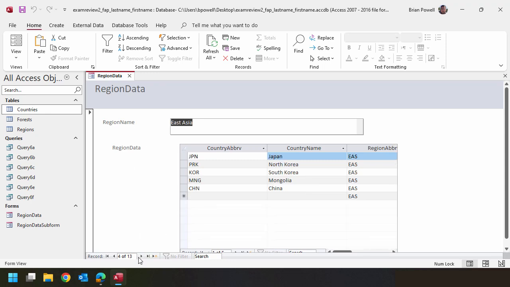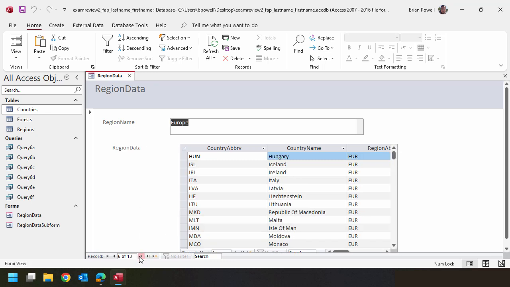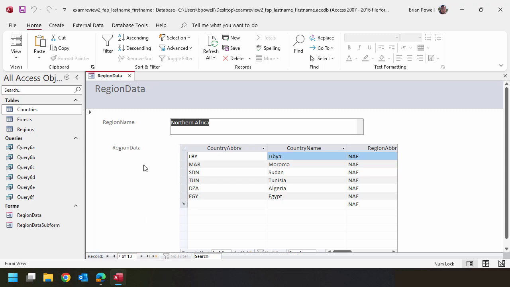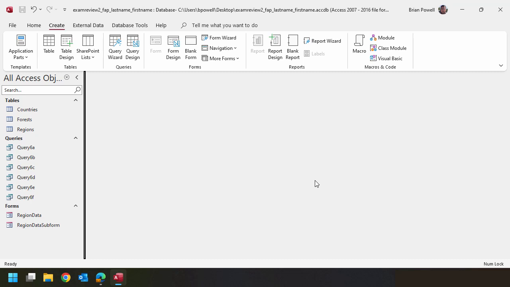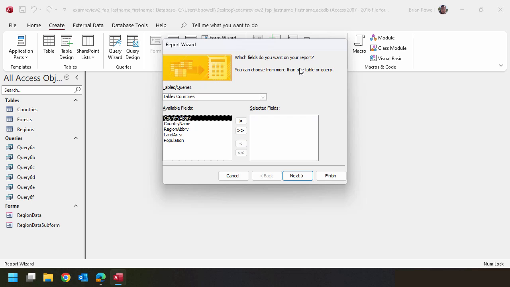So we've got things set up now with step 7 for our form with subform. Let's go ahead and close out of the form now. Next, let's go ahead and create a report to display the results of Query 6b. For this, on the Create ribbon, I'm going to go to the Report Wizard button under the Report section.